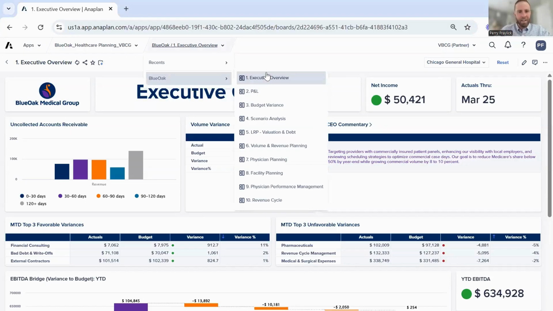Our application is composed of 10 different pages. What really separates Anaplan from other business tools is the ability to plan. It's not just reporting, so a lot of our pages are planning oriented. I'm very excited to dive into some of these.